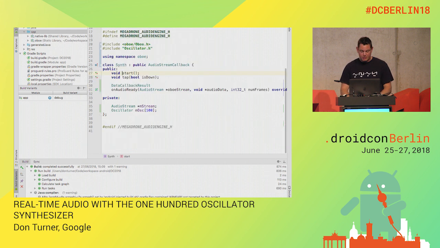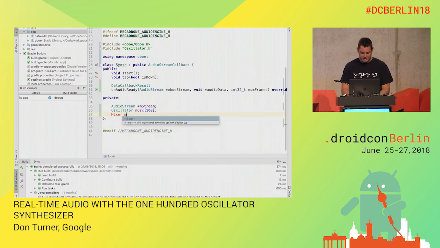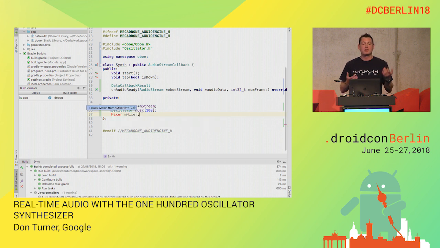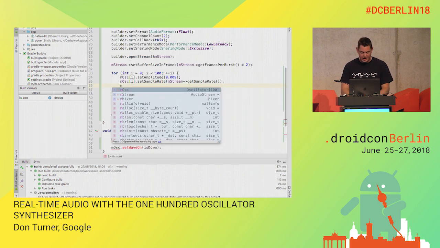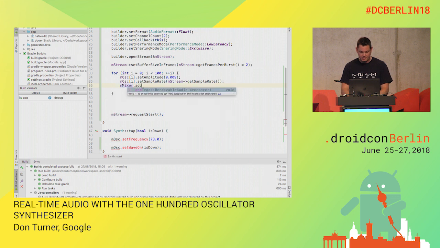So I need a mixer object. I'll just switch over to the header here and define a mixer. Again, I made this earlier. Essentially, all it does is sum the outputs of each oscillator. So once I've set up each oscillator, I'm just going to add them to the mixer.